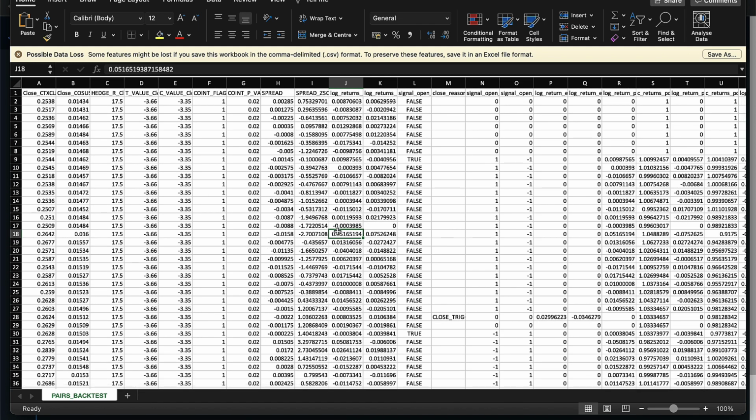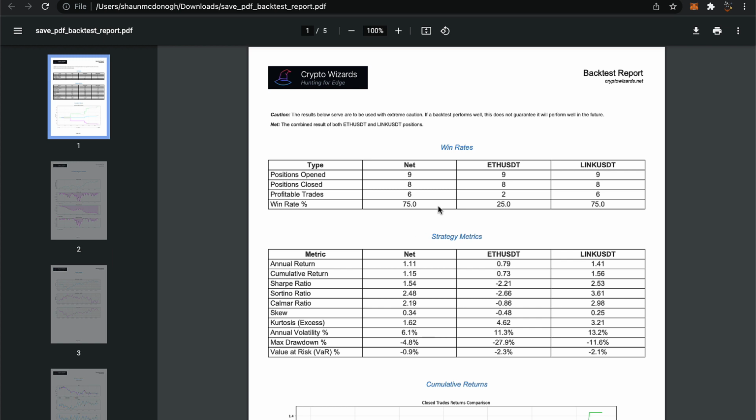Okay, back to the PDF report. So the first thing is your summary table here. It's got your win rates at the top and your returns down here. So here's your Sharpe ratio, 1.54. Your cumulative return, so this is your ROI essentially, return on investment, and then your annual return over here. So that's essentially what this is looking at over here.